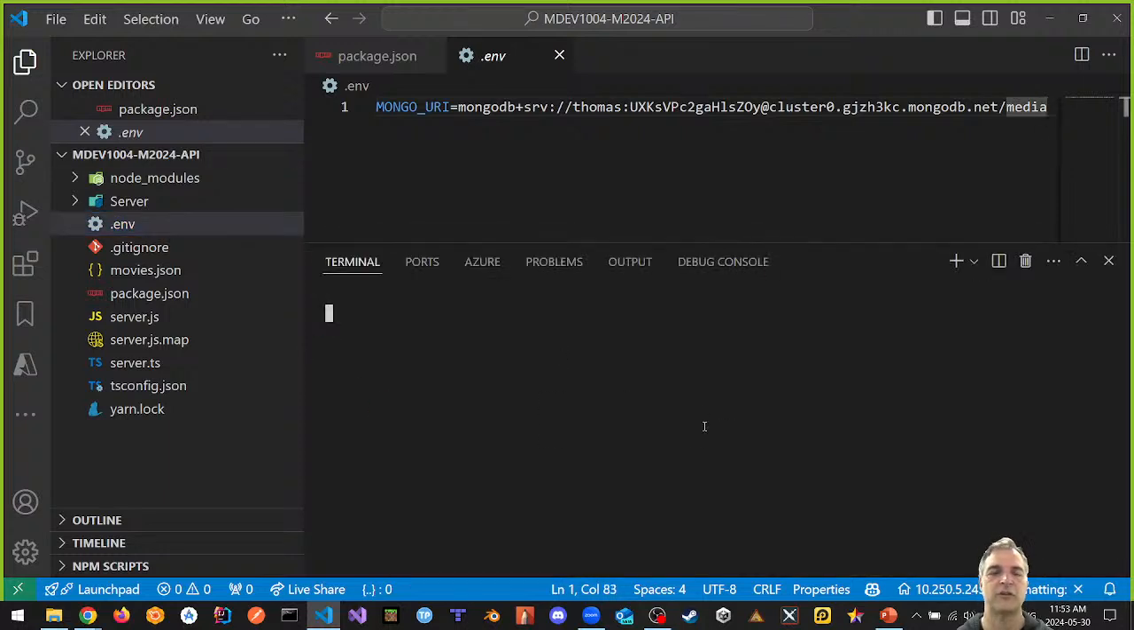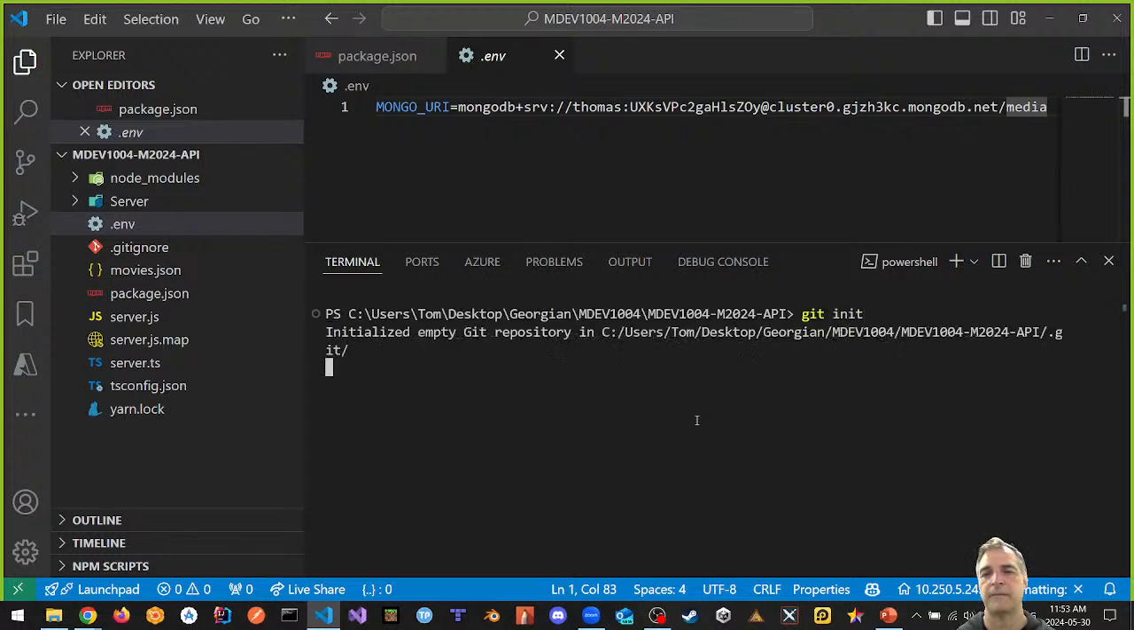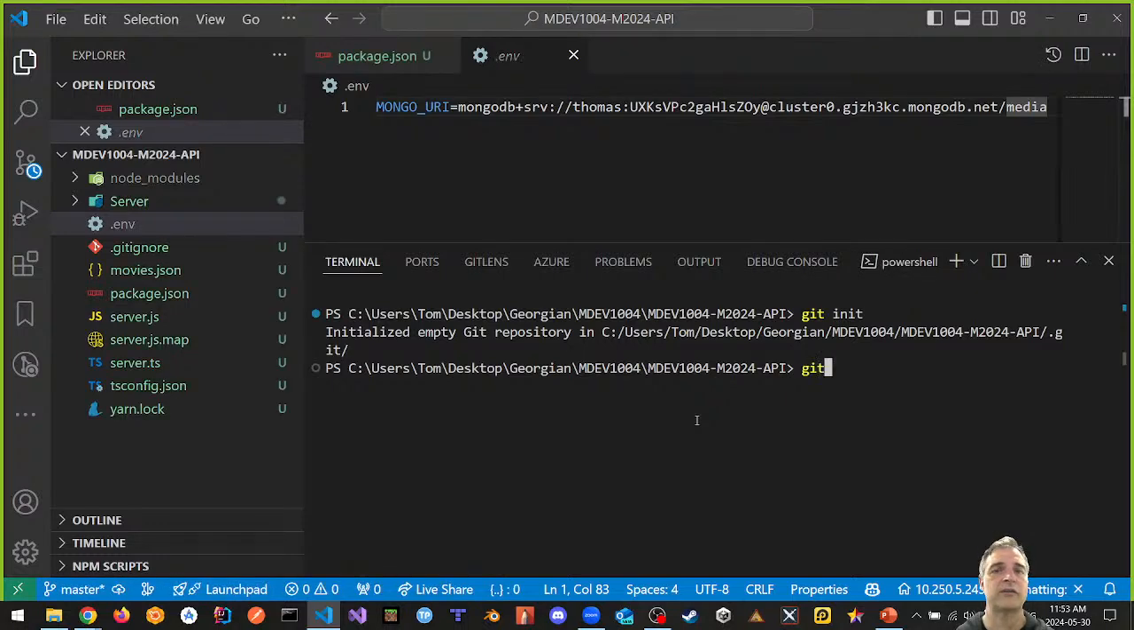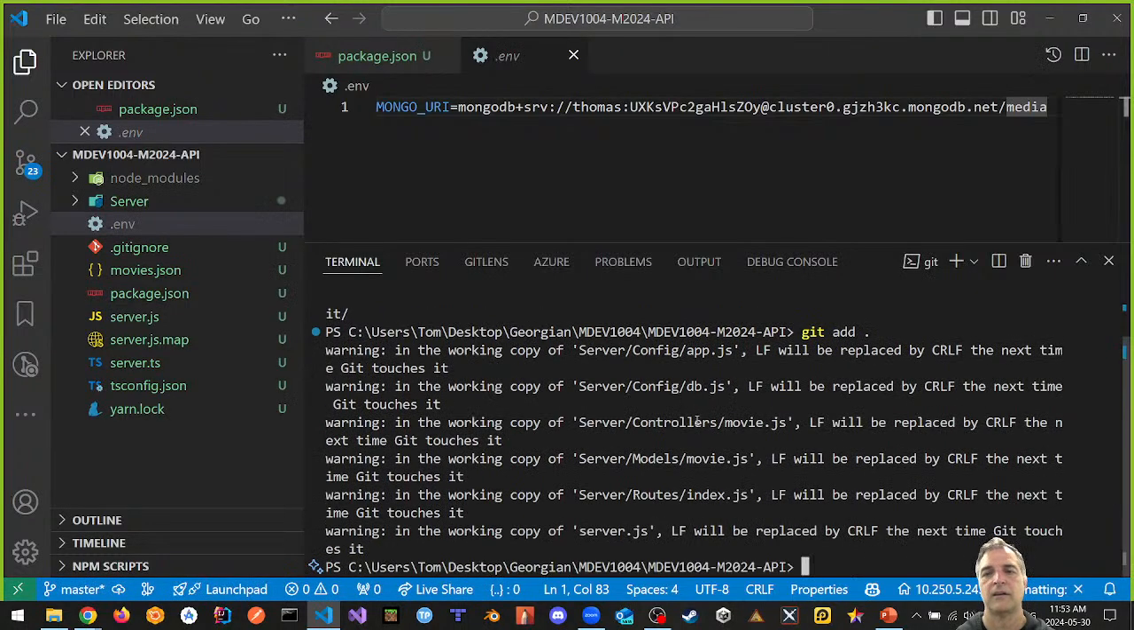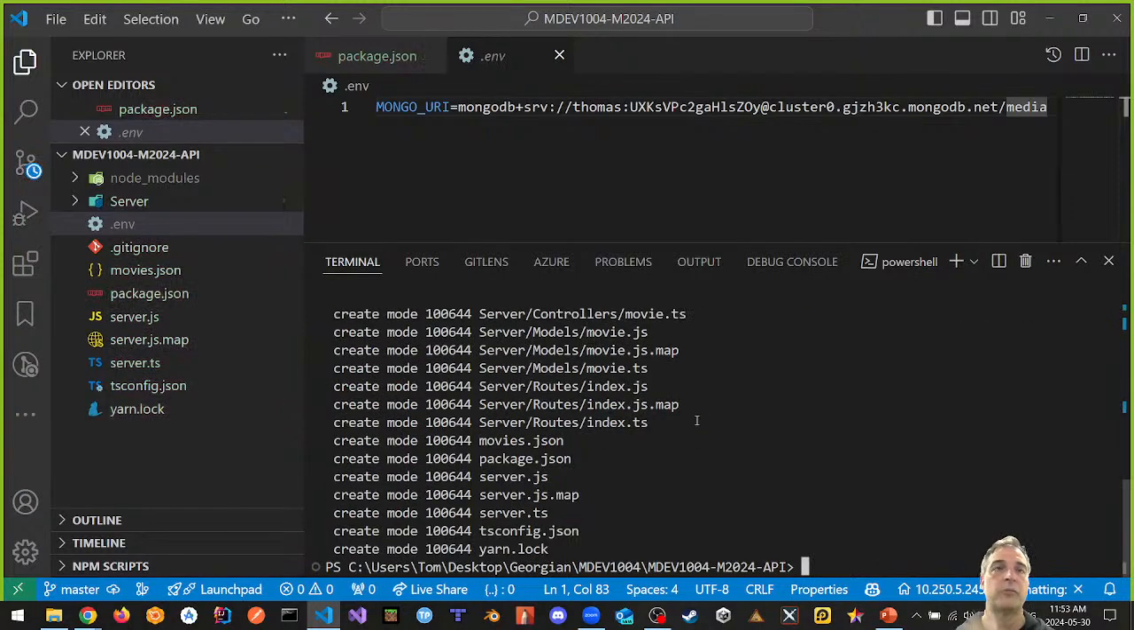So here, I'm going to do the same thing I normally do when we create a new repository. I'm going to say git init, right? We're initializing a new repository, git add dot, git commit -m, and we'll call this initial commit, right? And then I want to push this to a GitHub repository.